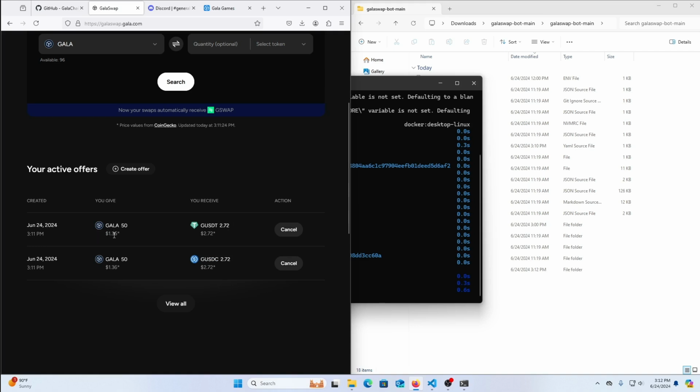So that's what that 2 meant earlier when we set the target profitability to 2. The bot's asking for twice as much worth of USDT and USDC as it's offering in Gala. And if you remember, we set the minimum profitability to 1.9. So if the price of Gala changes such that the USDT and USDC over here are worth less than 1.9 times how much 50 Gala is worth, then the bot is going to cancel these swaps and then recreate them, asking for a different amount of USDC and USDT.